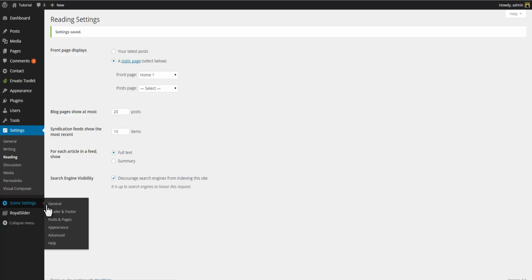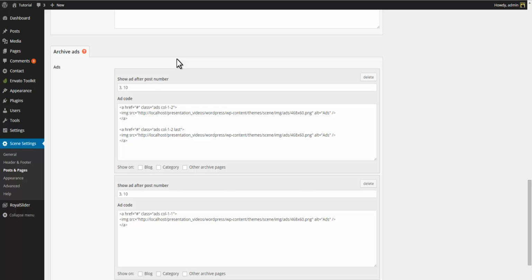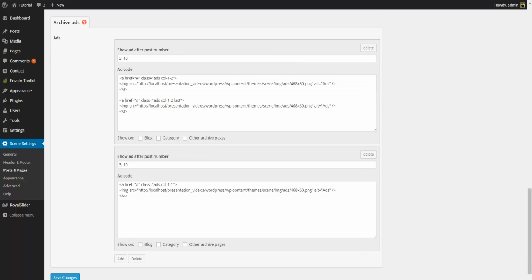At the bottom of the Posts and Page Settings page, we have our Ads Manager. This lets you place ads on your archive pages. So let's try and place a couple of ads on our blog. First we need to tell our theme after what post number to place the ad. Notice that this is not the ID of a specific post, but simply the number of posts after which to show an ad. In this case, we'll place an ad after post number 3 and post number 10.